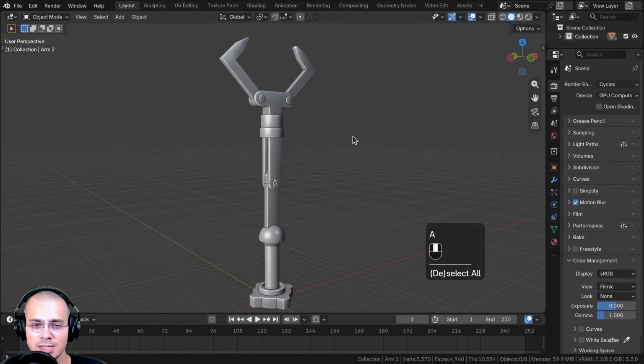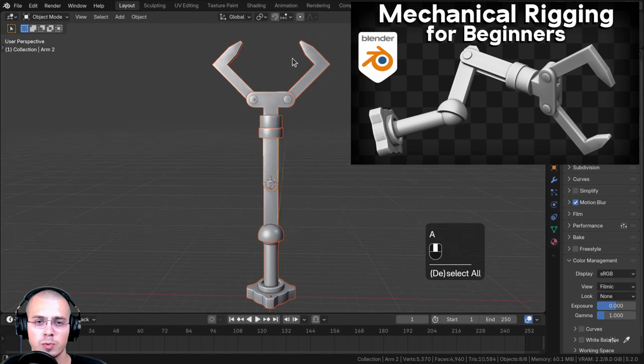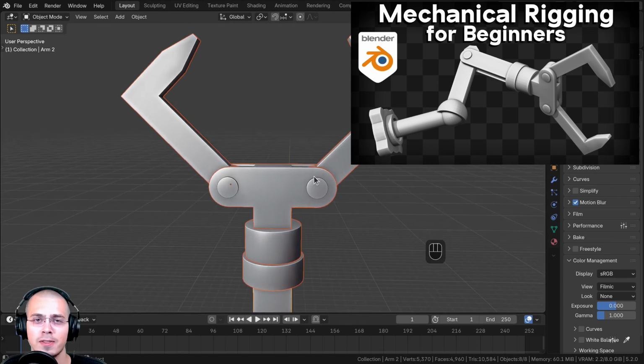And if you want to learn the basics of mechanical rigging, then I do have a mechanical rigging for beginners tutorial where I show you how to rig this robot arm. So you can definitely check that out in the description.